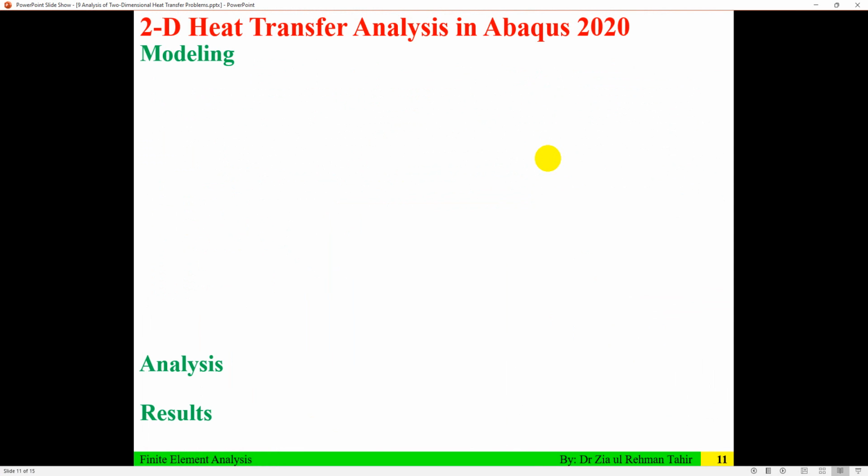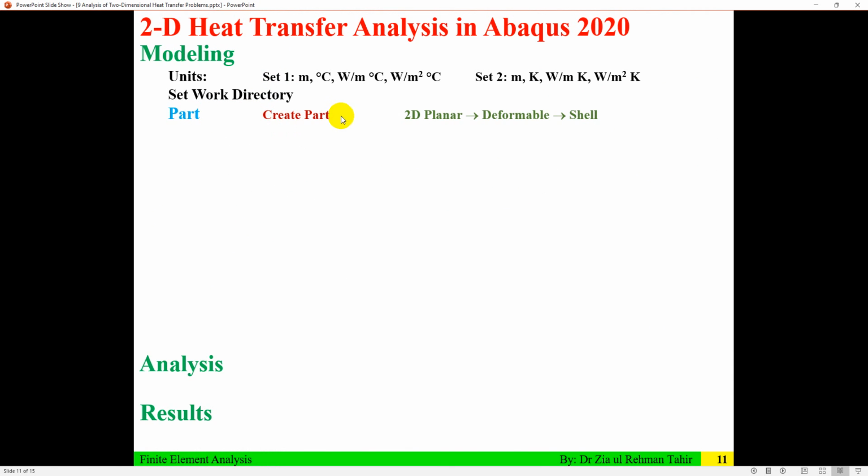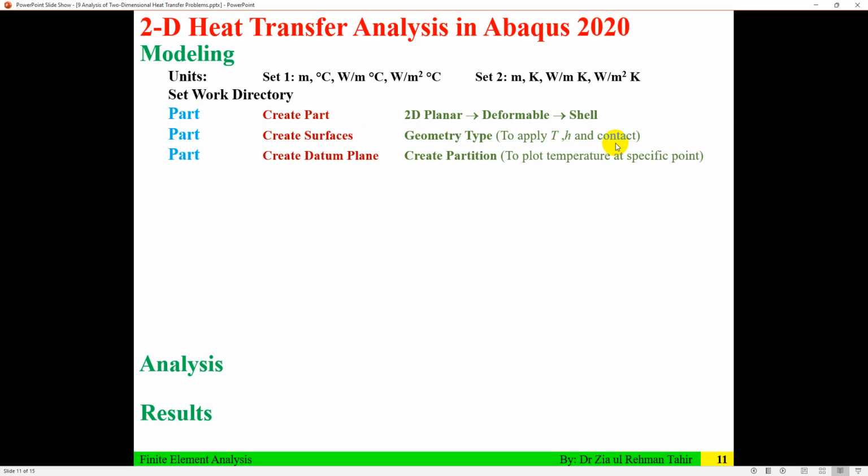In Abaqus, there are three main steps: modeling, analysis, and results. So you need to check units first, set the work directory, then part. You need to create a part, 2D planar deformable shell. Then create surfaces. Surfaces are required to apply temperature, edge, and contact between the surfaces. Then create a datum plane. The purpose of that datum plane is to easily identify the point where you want to plot something.